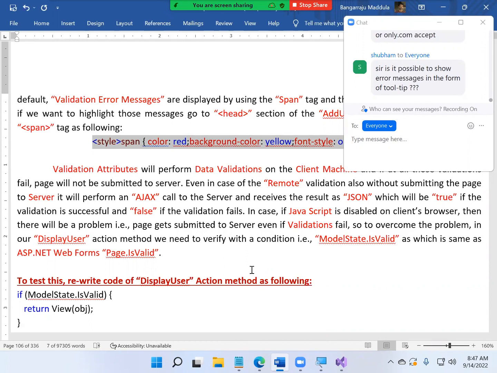Fine. Next thing I'm expecting is, this validation, actually, I did not tell you about. There is one more attribute called remote here. I did not explain about the remote attribute. By using the remote attribute, we are going to do the validation. So what is the remote attribute? Actually, validation should be done on the client side, with JavaScript.